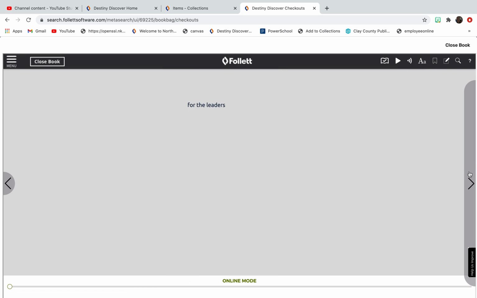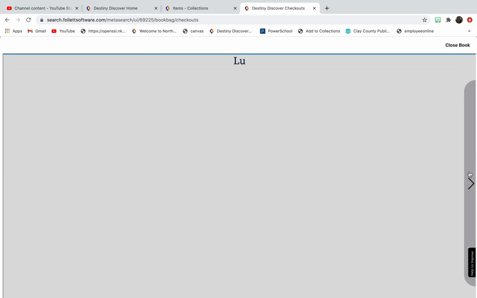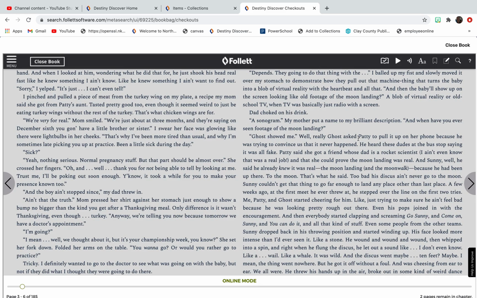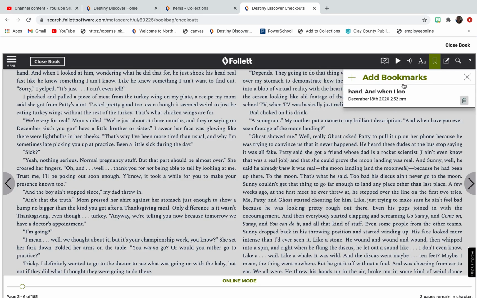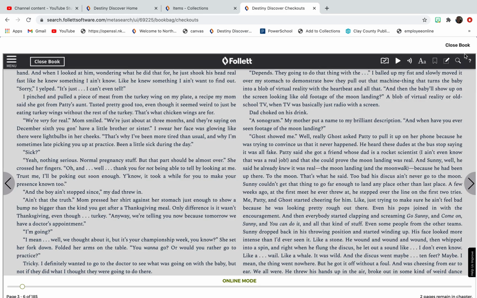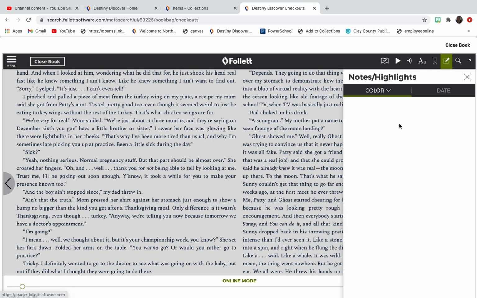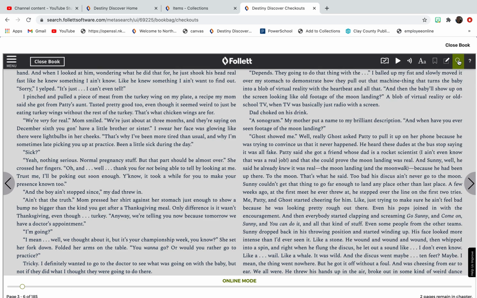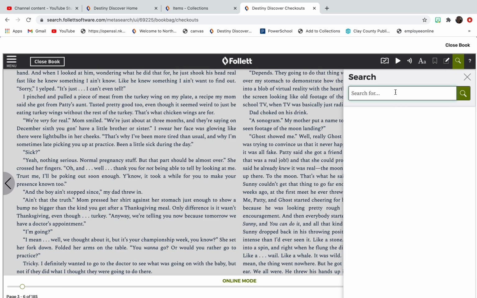And then just like any other ebook, we can drop in our bookmark. So I can go ahead and add in my bookmark. We can add in some notes or highlighters. Okay, so they can do that too. We can search for certain things on here.